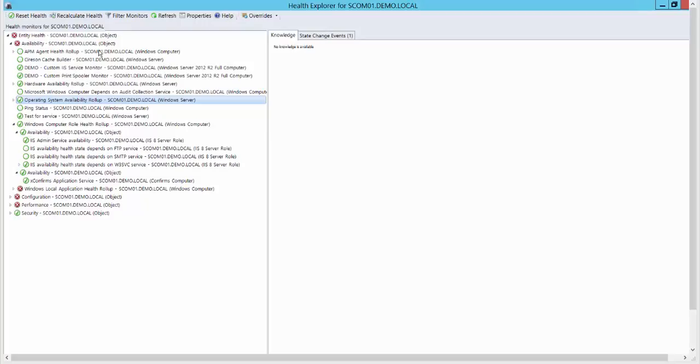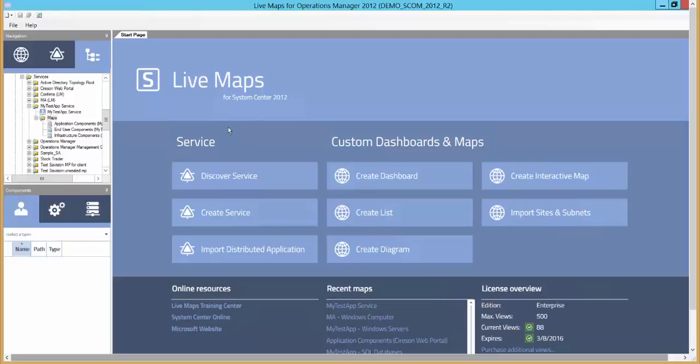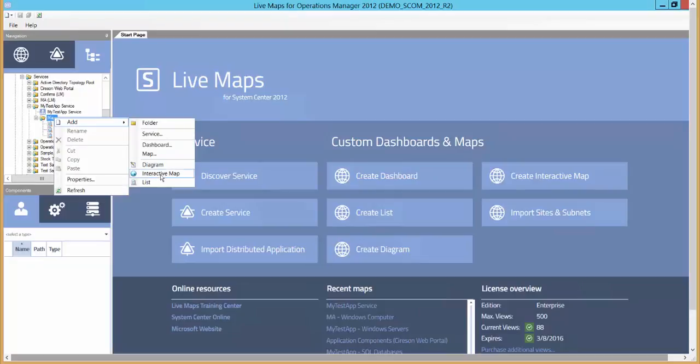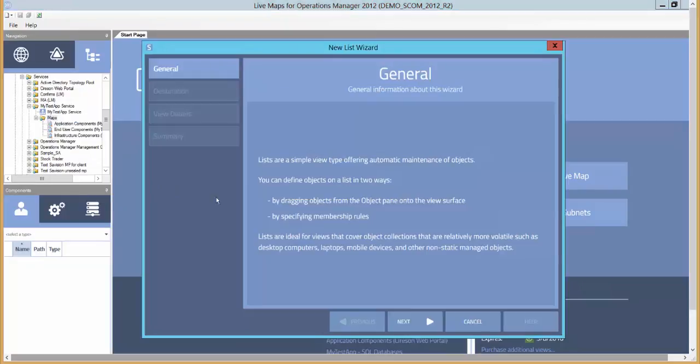In order for us to better target our dashboards to the correct audience, we will create different lists within Savision Live Maps to contain these objects. The first step is to create a list view within Live Maps for the Windows computer object. We will create a new list.